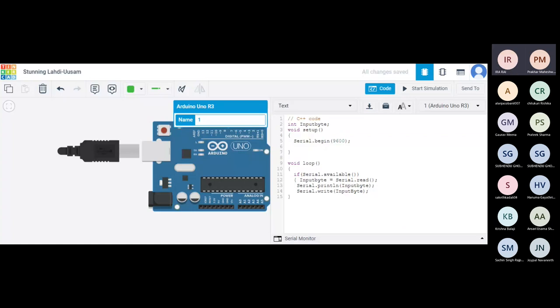Then we have serial.println input byte. Both println and write will show some output in the serial monitor. We can write print instead of ln, but then all the output would be on the same line. If we want the output to start from the next line, we write ln. Also, it is a much neater and clearer way to visualize the data. So I've written serial.println input byte.